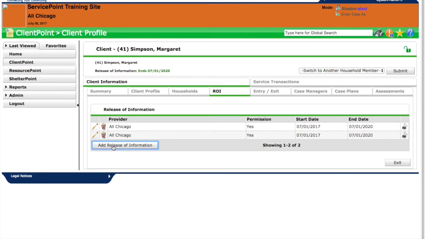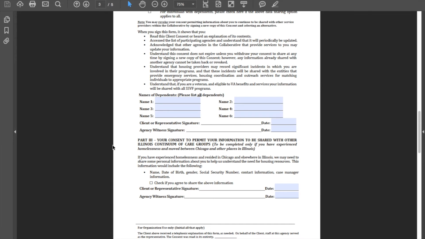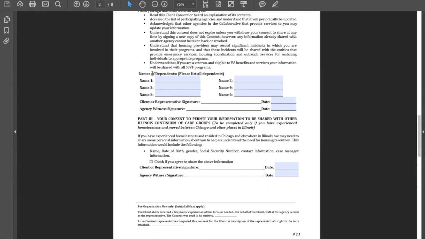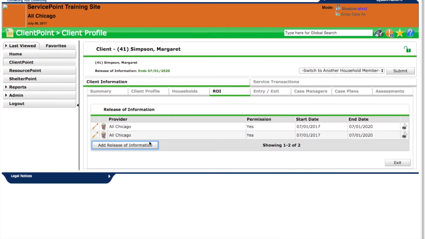So the trickiest part is documenting part 3. Now let's take a look at part 3 on the consent form. We could see that it is on the last page of this first part of the consent form, right here. Your consent to permit your information to be shared with other Illinois Continuum of Care groups. The client has to sign and check this box in order to have their consent to share documented in HMIS. So let's go ahead and do that.